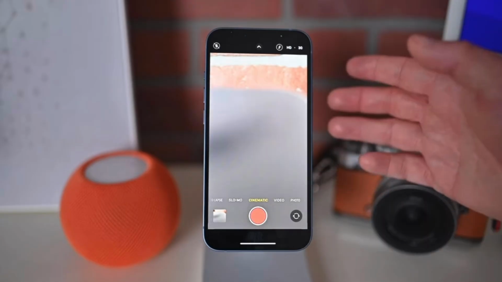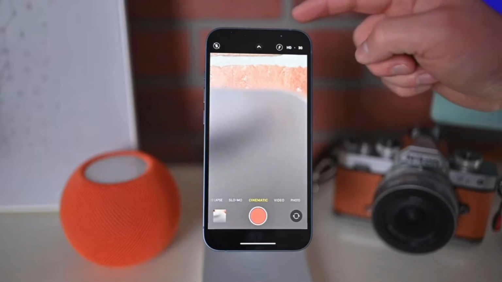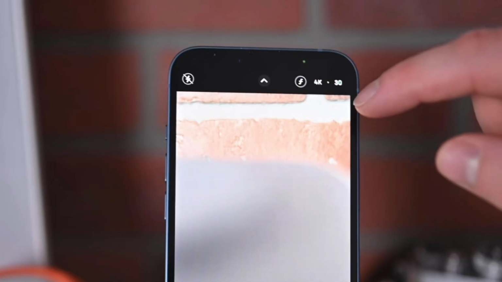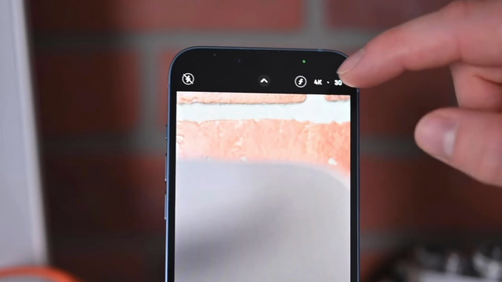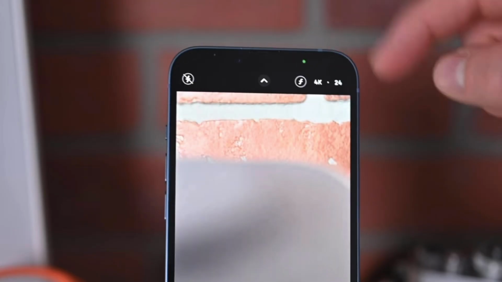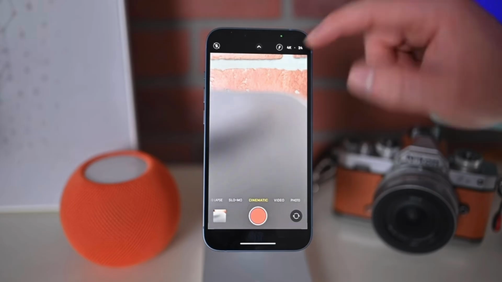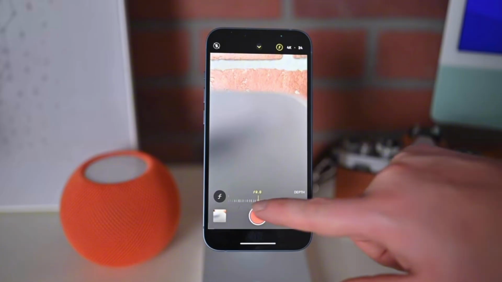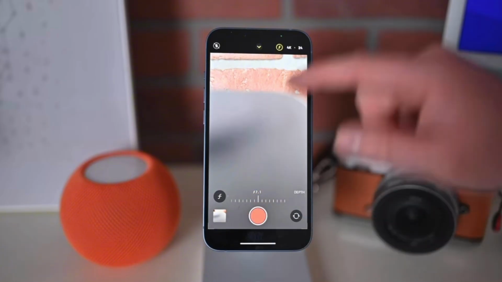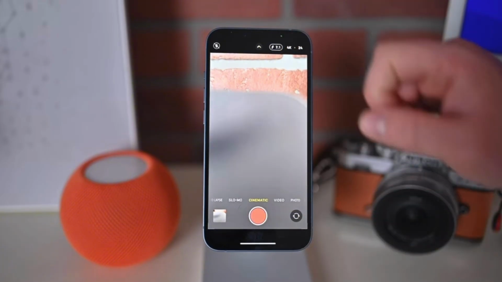Cinematic video has been upgraded with the iPhone 14. If you look here at the top, you can change between HD and now 4K. And 4K can be shot at both 30 and 24 frames per second. While in cinematic mode, you can adjust the f-value, the aperture, which is how much blur there will be in that video, and you can even adjust this after the fact when editing.